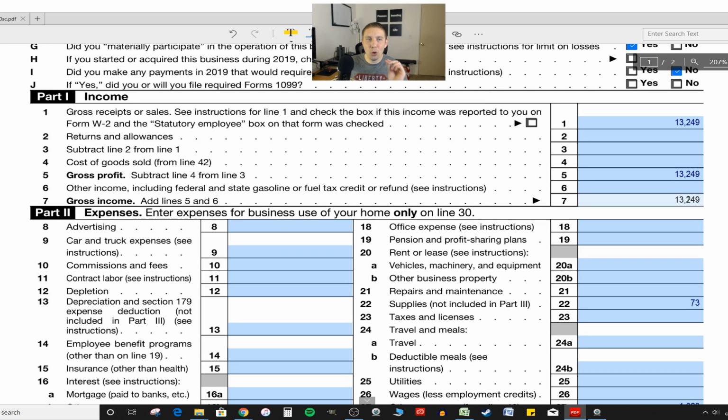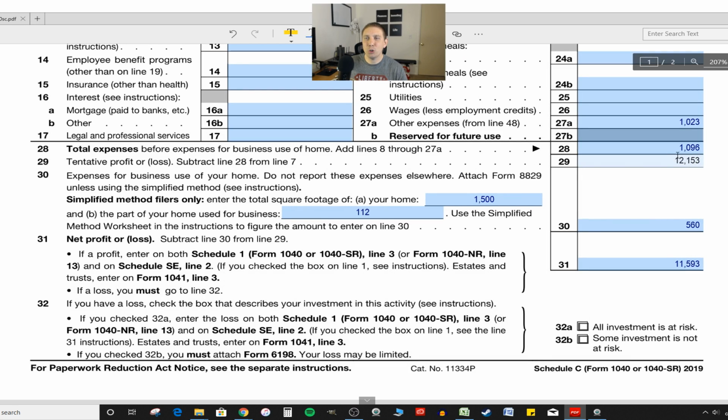Now we're going to take the total gross income of $13,249. We're going to subtract our total expenses, which is on line 28, and we're going to have a tentative profit or loss, in this case a profit, of $12,153. But we're not done yet.